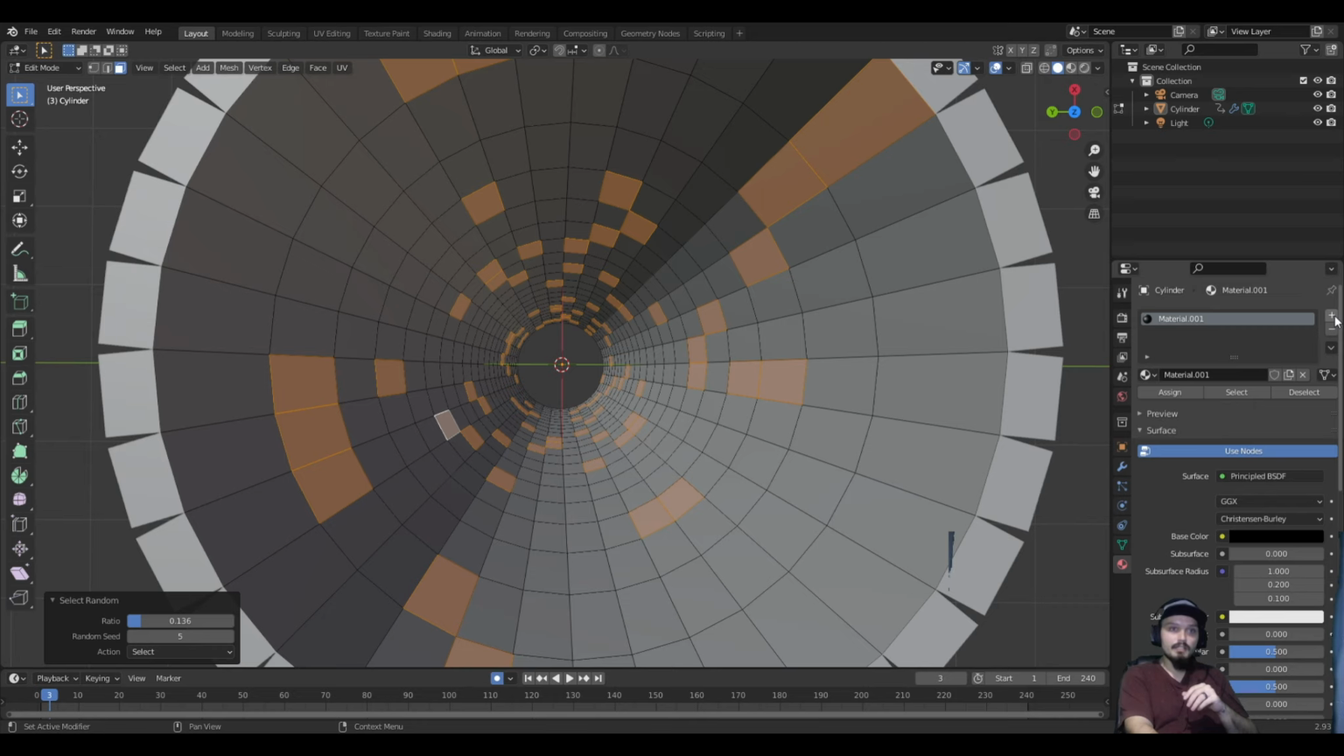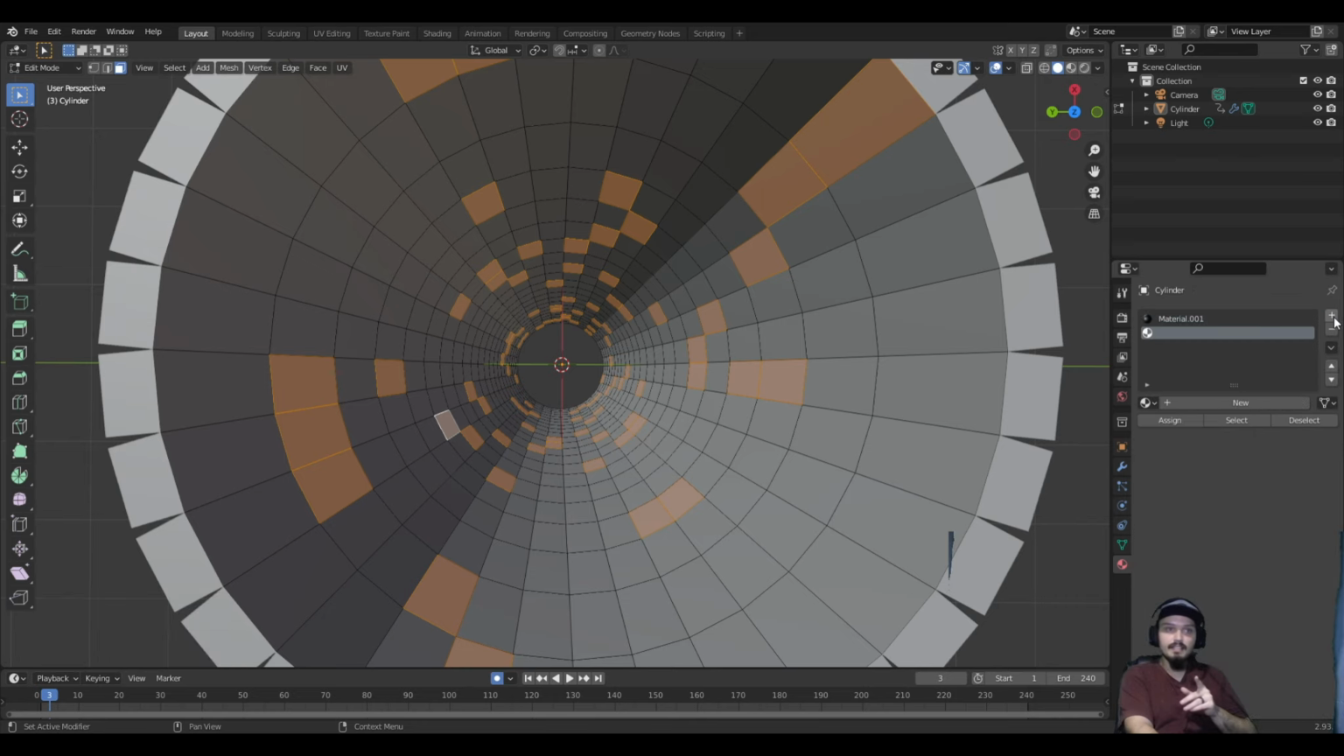Okay, now what we want to do, on the right side here with this material, is hit the plus sign to add a new material. We're going to go New.